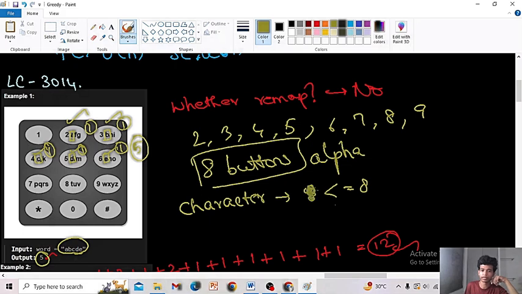If the distinct characters are less than or equal to 8, I can say the answer is 8. Why? Because, for example, A, B, C, D, E, F, G, H, totally there are 8 characters. Yes, 8: 1, 2, 3, 4, 5, 6, 7, 8.